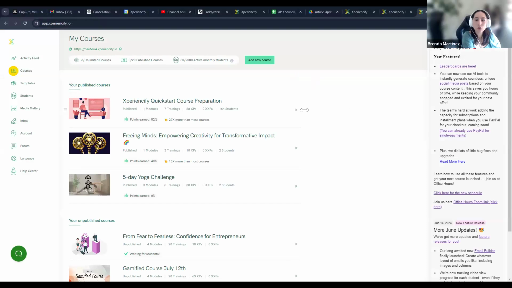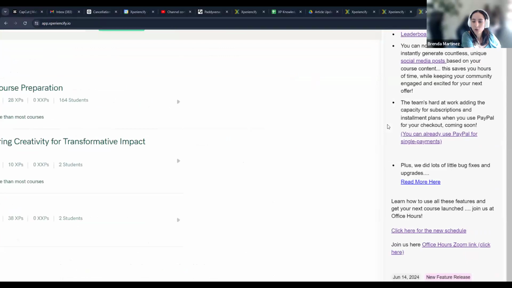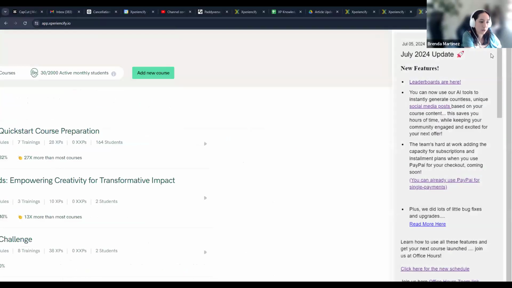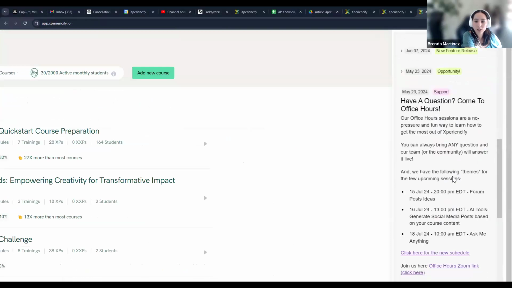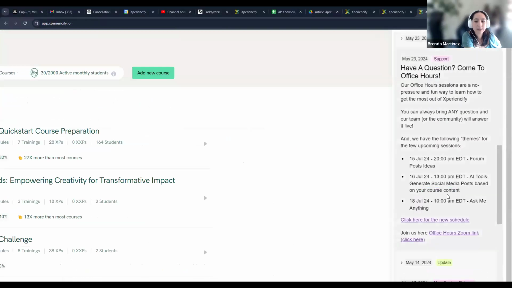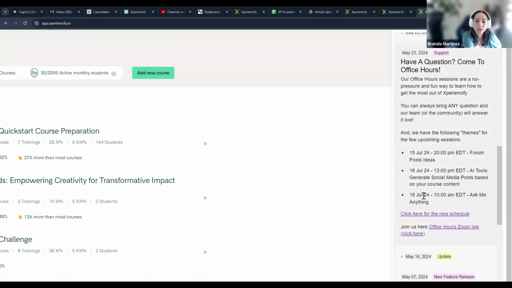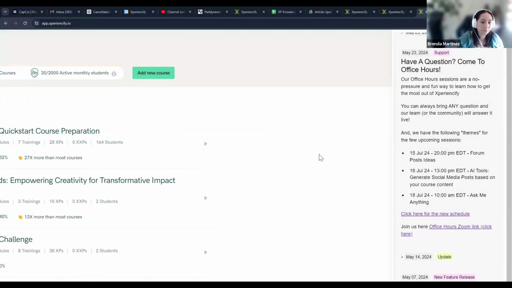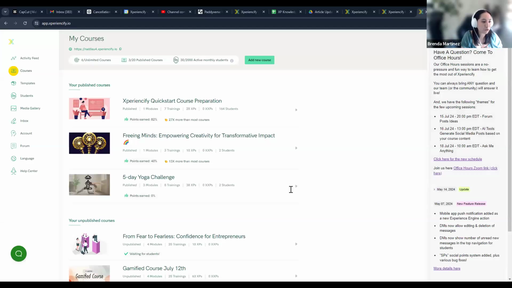But also, if you go to your admin account and take a look at the right side of the screen, this column where you will read everything about the releases and updates, if you scroll down a little bit, here you will find the dates, the times, and the topics per session of the office hours. As you can see, this next Thursday, the 18th of July, we will have an Ask Me Anything session, so there's no topic. But we can go straight to the questions if nobody else has any feedback or questions about the social media posts generator. You can go ahead and ask me anything. So Mel, what's your question?